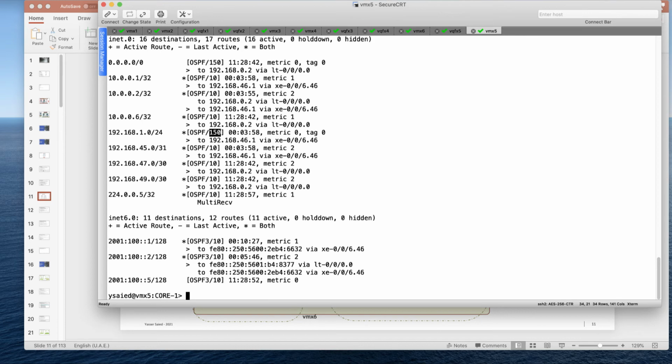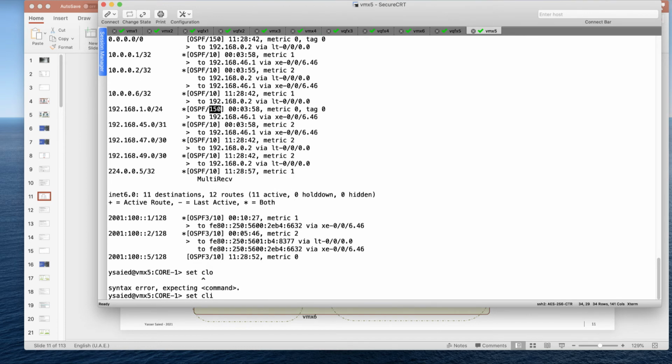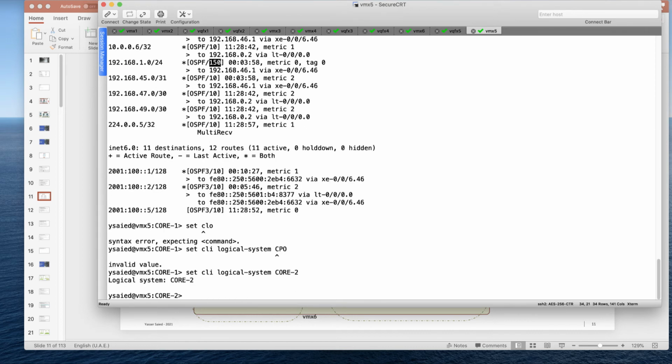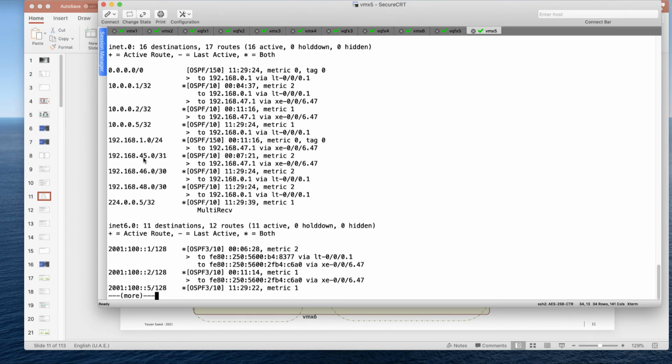Let's go to core router 2 and do the same. Okay, and make sure 192.168.1 is reachable from core 2, as well as the loopback of MX1, the loopback of MX2, and the loopback of core 1.